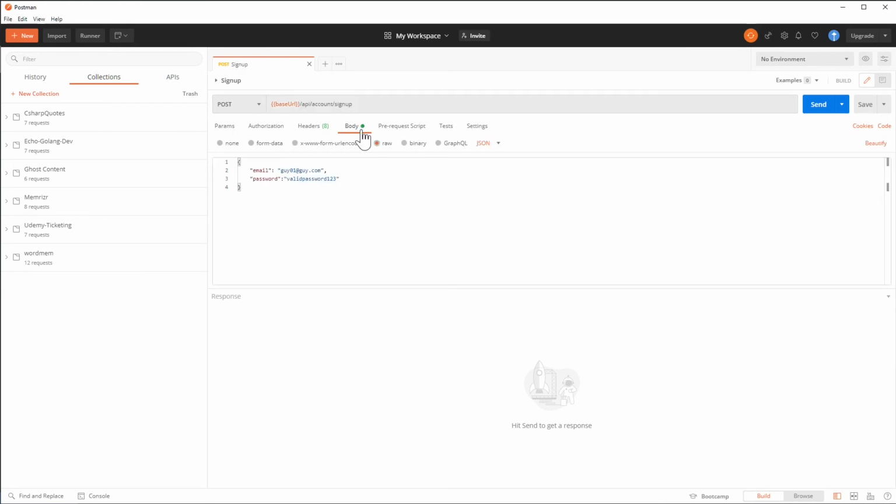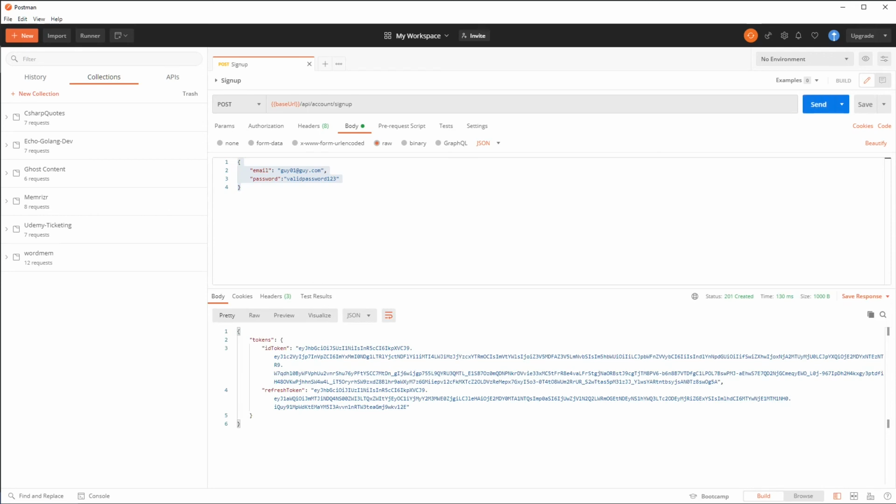If we go to the body tab here in Postman, I'm going to send the JSON body with an email and password like so. And the password is valid password 123. Let's send this. And you see that we get a token pair back. It looks like it may just be working.